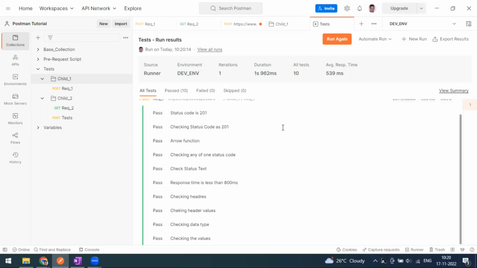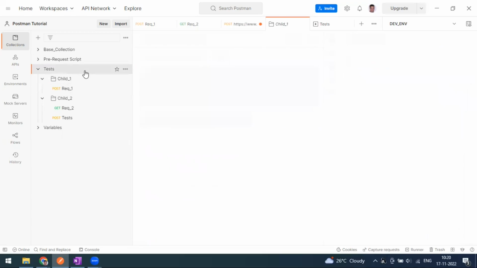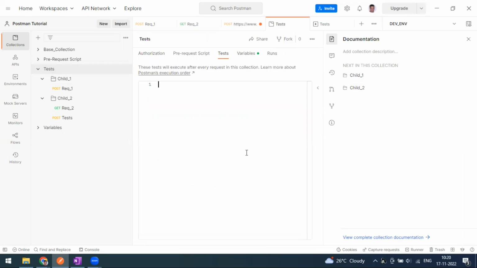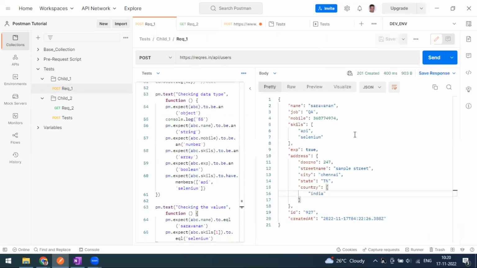So you can write the test at the collection level also. When you write it at the collection level, it can only be a generic one. You cannot validate that the name is coming as Saravanan or this ID is coming back. You can go for only generic ones, like the status code is coming as 200 and the response status is coming as something like created. If you want to explicitly validate the particular response, then it is better to have all the tests under the request tab.